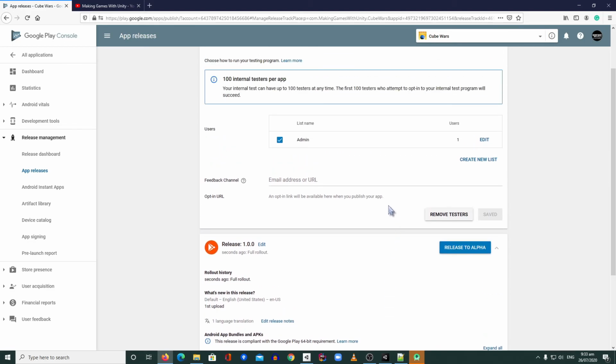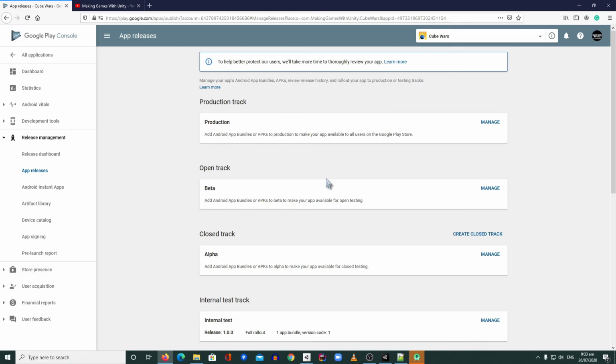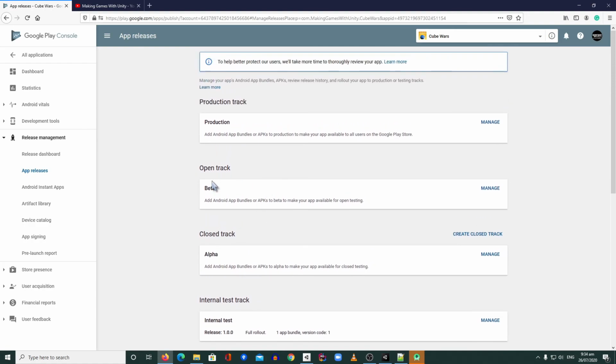But if you want to release it to the public, you just need to go back to this and upload it to beta, alpha, or production. Production is usually the game that is ready for the market. Alpha is for still testing, beta is half testing, half market, and production is 100% market.